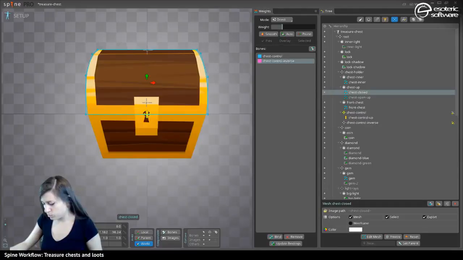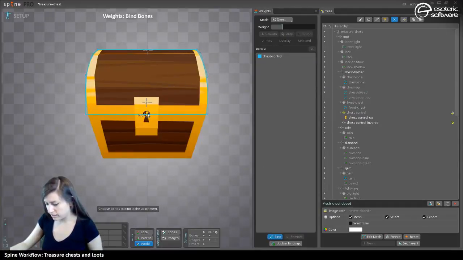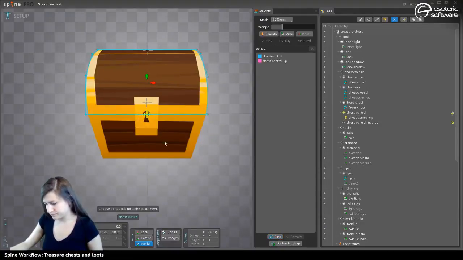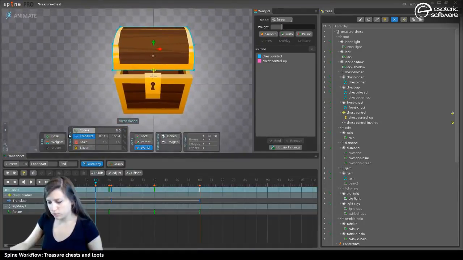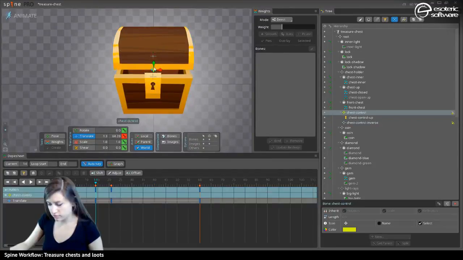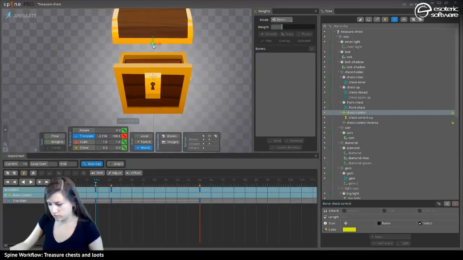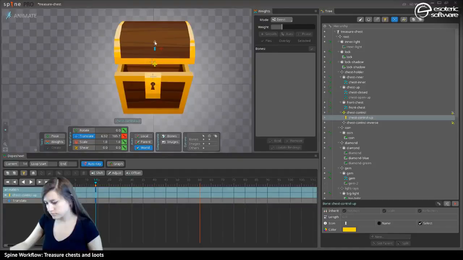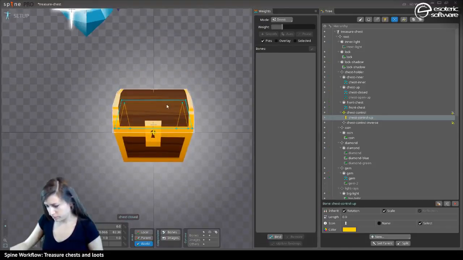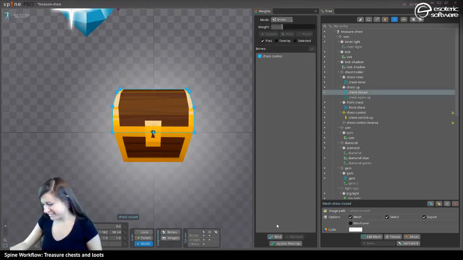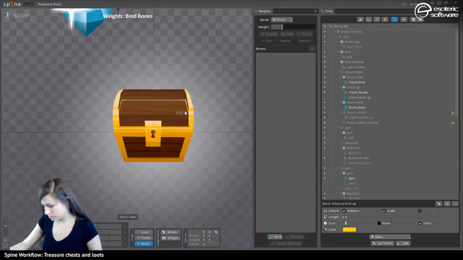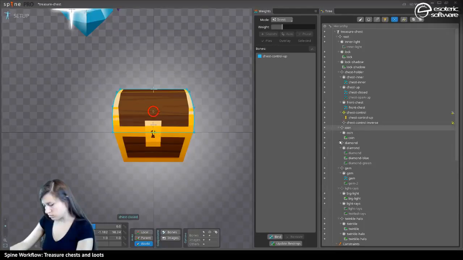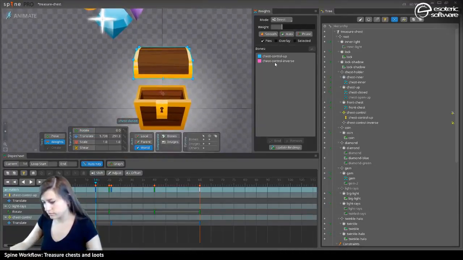Then this one, I'll remove the weights from that and I'll bind it to chest control up instead. This way I will be able to fake the opening of chest control. So when it's, oh, don't tell me. I just, yeah, remove, and I need to first select chest control up and then chest control inverse. Okay.